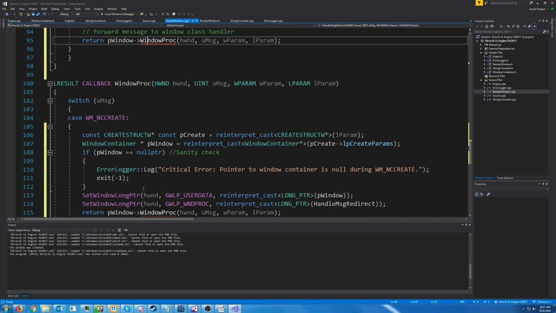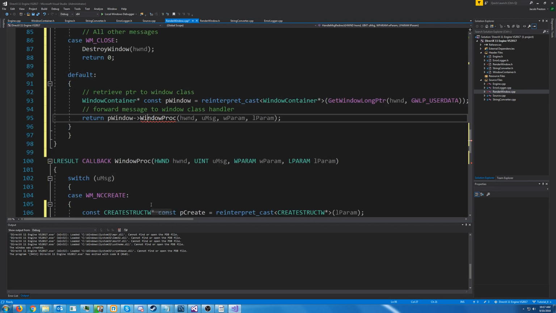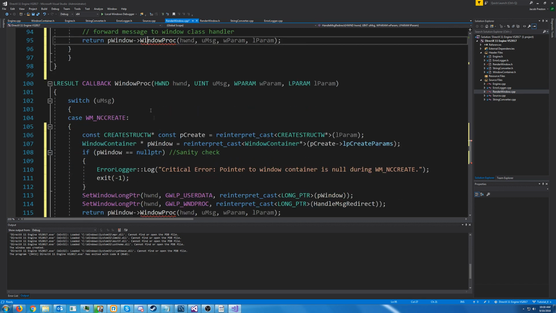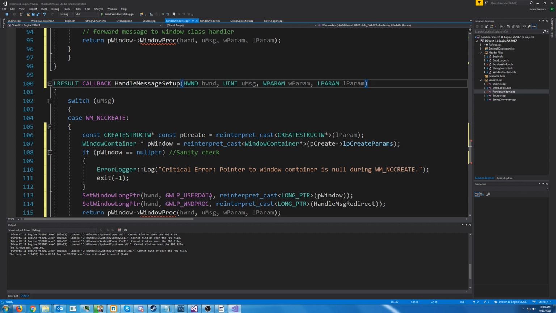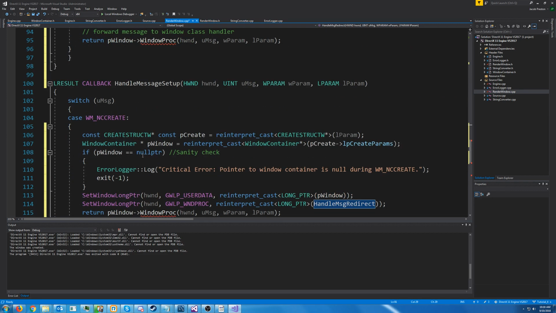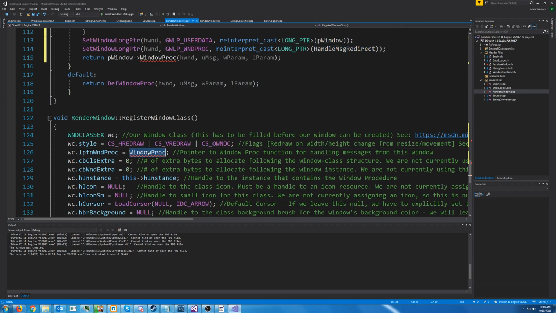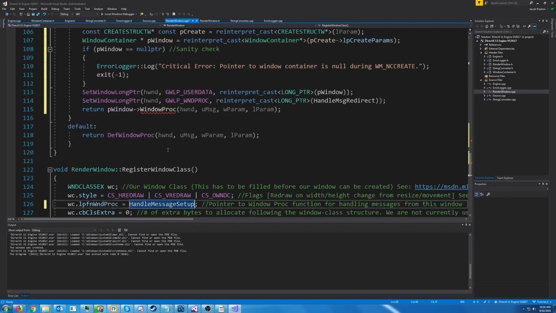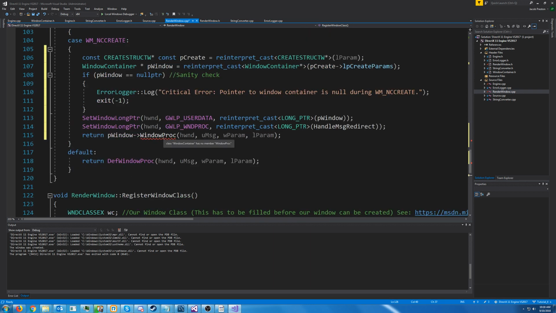So the only thing we have left to do is create this WindowProc function inside of our window container class. But before we do that, I want to go ahead and rename this WindowProc function that we initially start with to something more appropriate. I'm going to change it from WindowProc to handleMessageSetup, because this is really just handling the message setup, and then the WindowProc is changed to this handleMessageRedirect WindowProc that we created. So let's change it, and then down here, for our pointer to our WindowProc function, it's going to start with handleMessageSetup. Now we need to create a WindowProc inside of our window container.